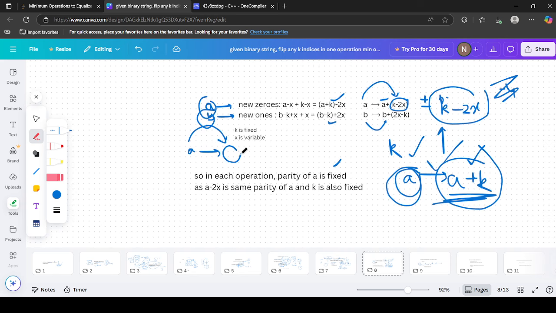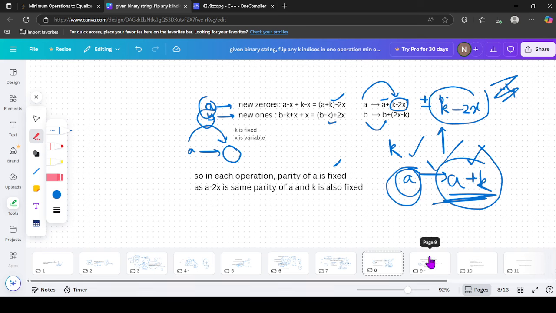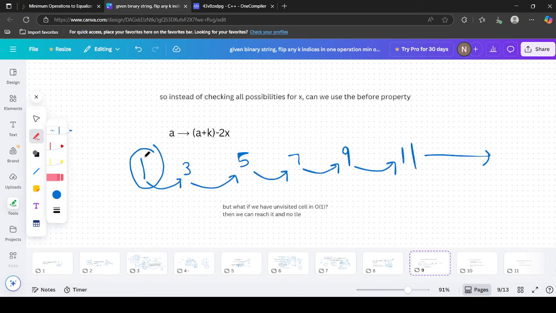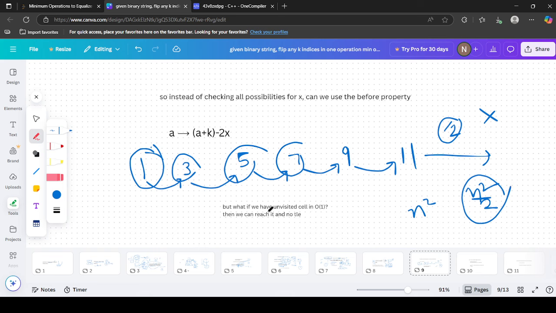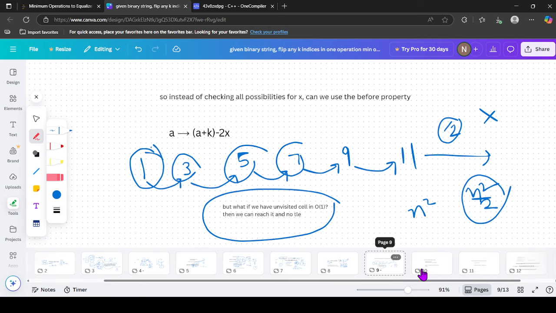So instead of trying all possibilities, what if we try to use this? What if we try to use some parity? So let's say we have one. If we have one, let's say the next possibilities are 3, 5, 7 and so on. So now only half of the cells are reachable. Initially, we had to check for 1, 2, 3, 4, 5, 6, but now we have to check for 1, 3, 5, which is absolutely the same as before. The time complexity is not affected. Only the n squared is changed to n squared by 2. Even now, it will give TLE. So we are not getting any benefit of this. Even now, we have to traverse each and everything.